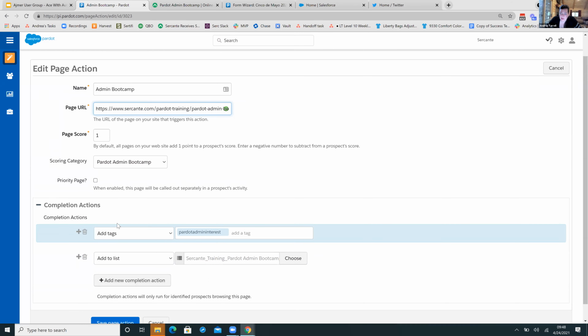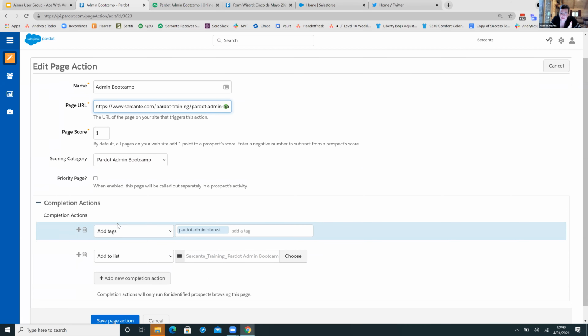So similar to what we looked at with forms, it's like if somebody fills out this form, then we're going to take this action. With page actions, it's if somebody views this page, we're going to take this action.